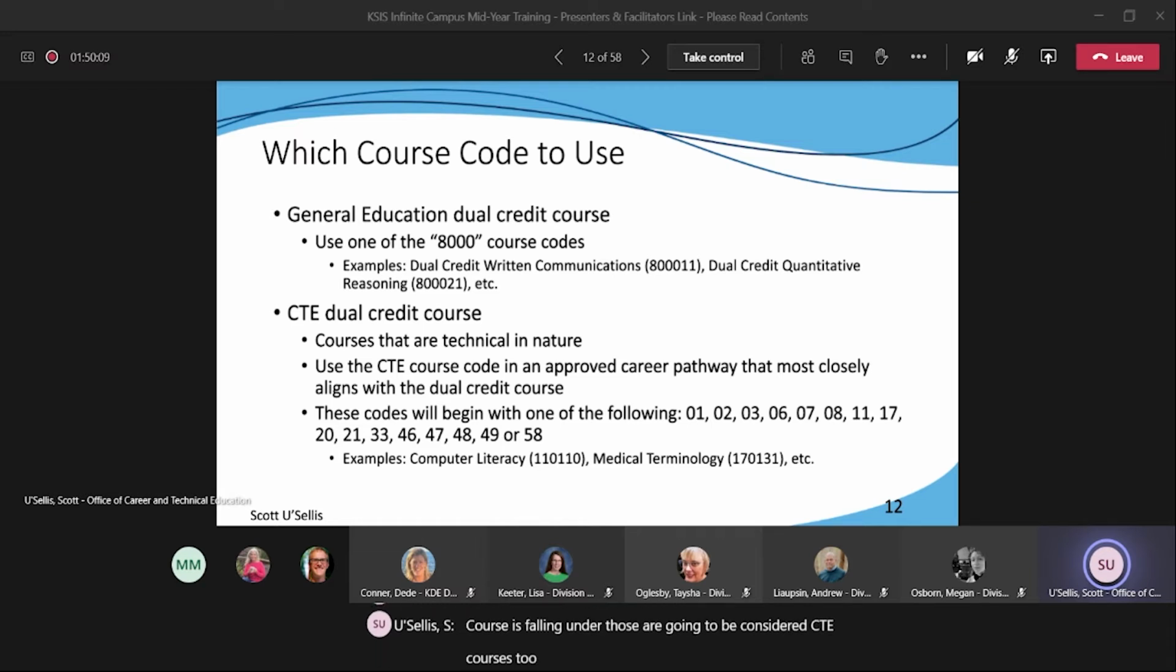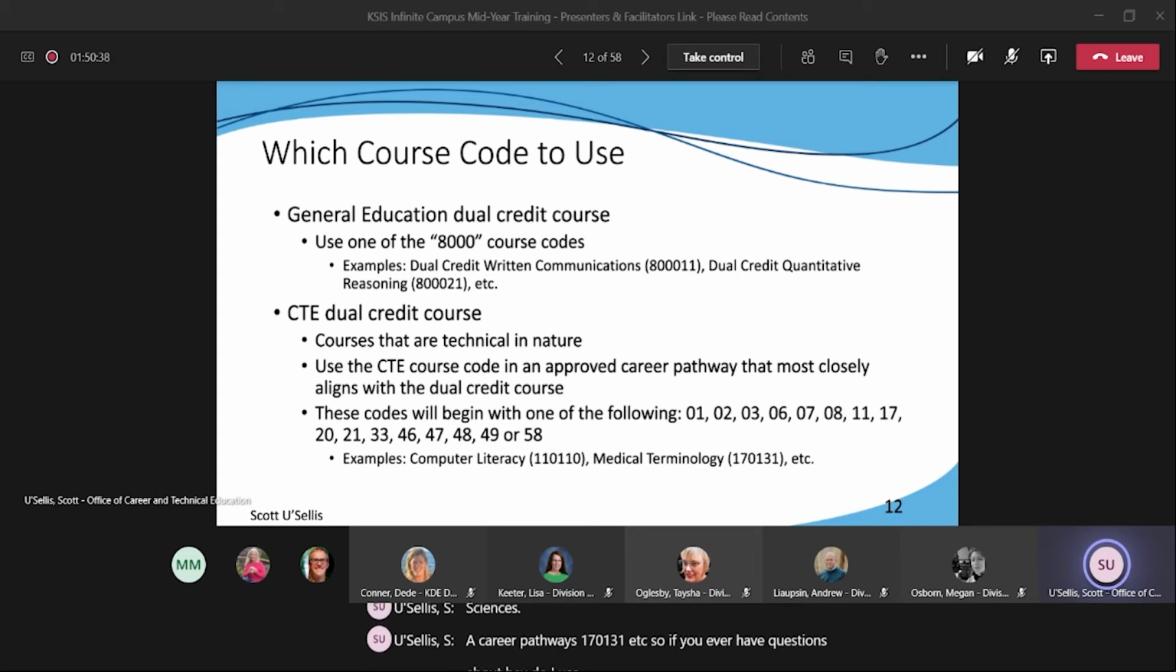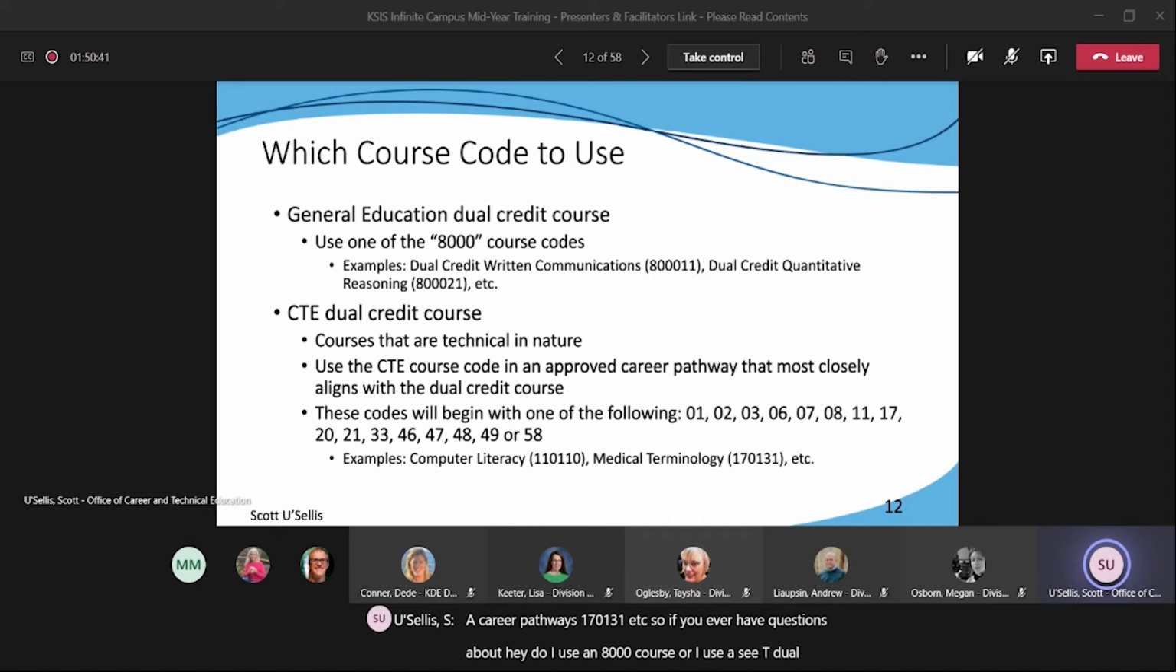Two examples, a very common one, computer literacy. Anybody that has kids taking CIT 105, which is a super common CTE dual credit course, the most common course code you would use for that would be 110110, computer literacy. Medical terminology, another very popular course in the health sciences career pathways, 170131, etc. So if you ever have questions about, hey, do I use an 8000 course or do I use a CTE dual credit course, please feel free to reach out to us and we'll be happy to help you with that.